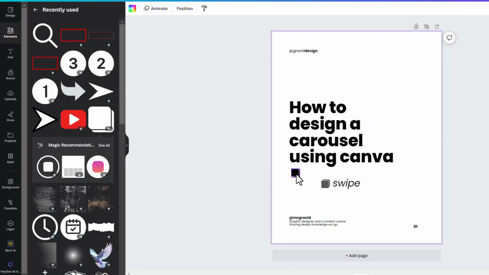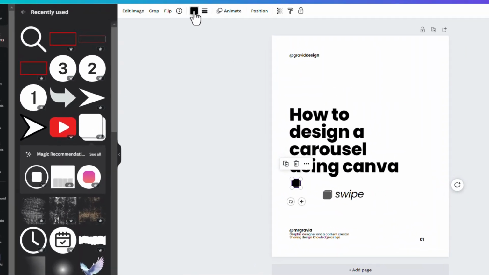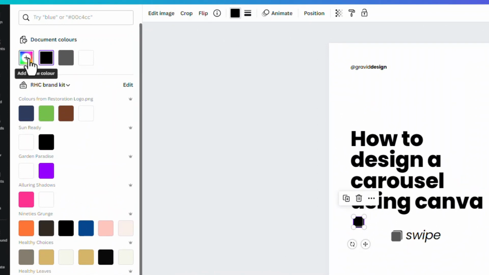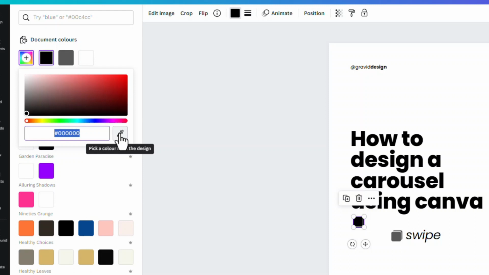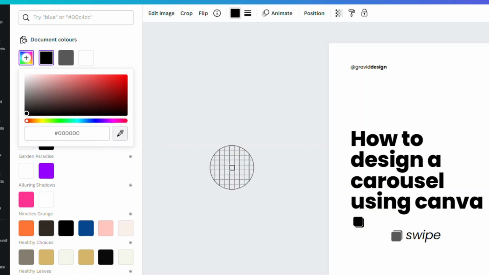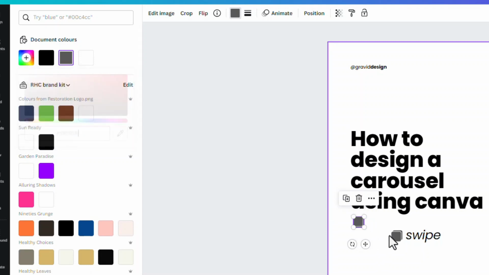Now the best way to do this, after selecting it, go to the color. Then you see this where it says add a new color. Click on this, then pick this eyedropper. Some people call it the color picker. Click on it, then just carry it to where the color is and pick it. Now it's going to pick the exact color hex code and make that color the same as whatever you've picked.